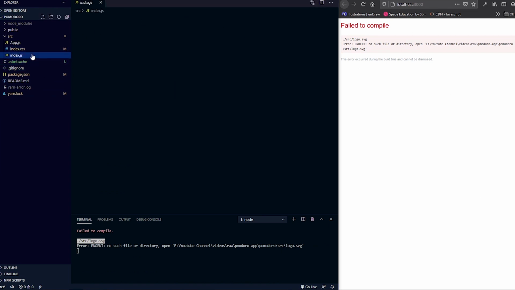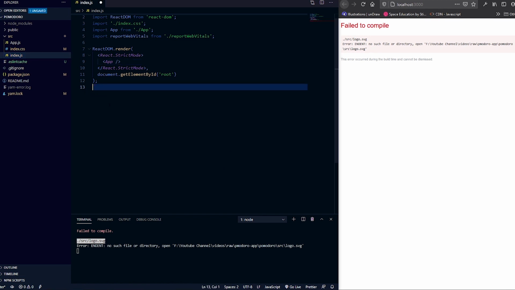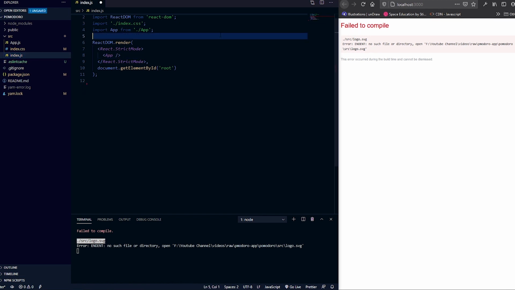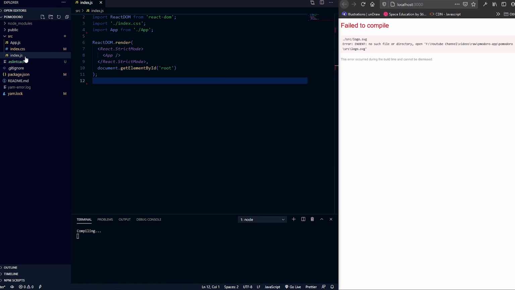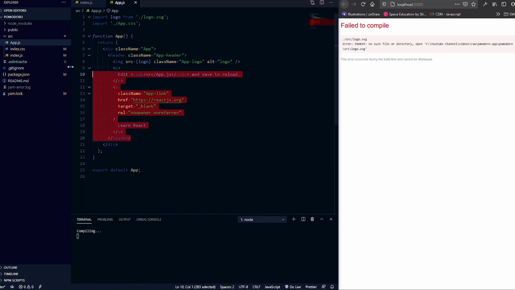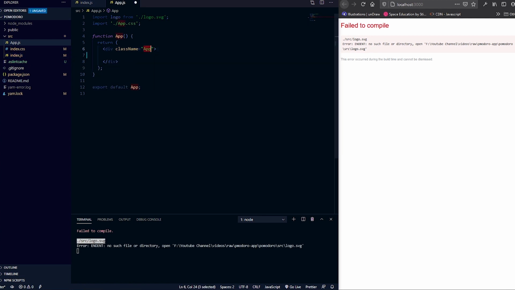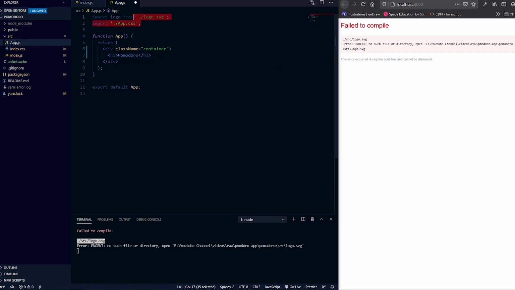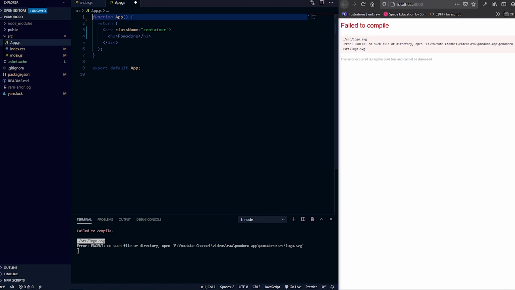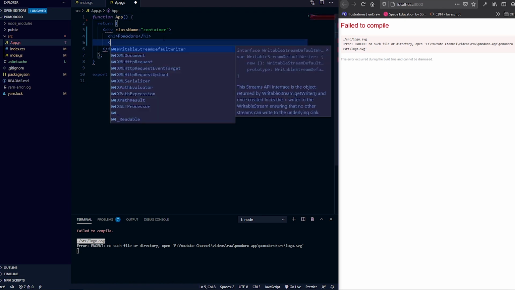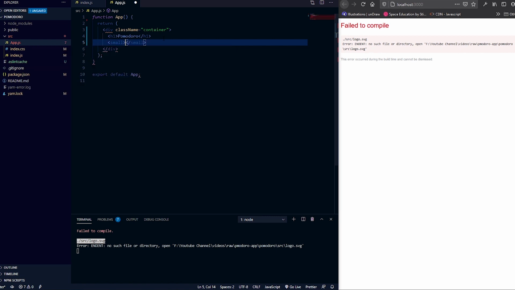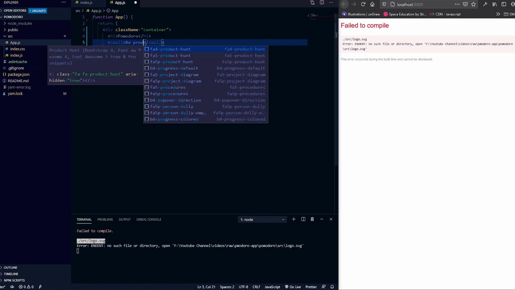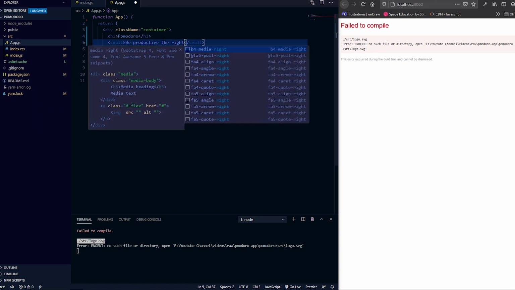So I'm going to go ahead in my index.js file. I'm just going to remove all of these because I'm not going to use them. Same goes with that import. I'm going to remove it. I'm going to save that. And then in my app.js, I'm just going to remove everything in here. As you guys can see, I'm going to change my class name to container, and I'm going to add an h1 tag in here, which I'm just going to call Pomodoro. So whatever it's called. Let me remove this import, and I'm going to add a tag over here. So that's going to be small for small text, and I'm going to say be productive the right way.